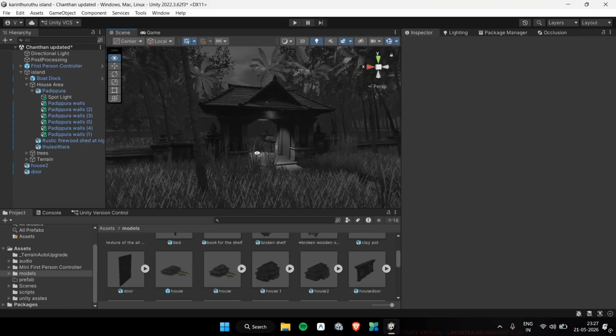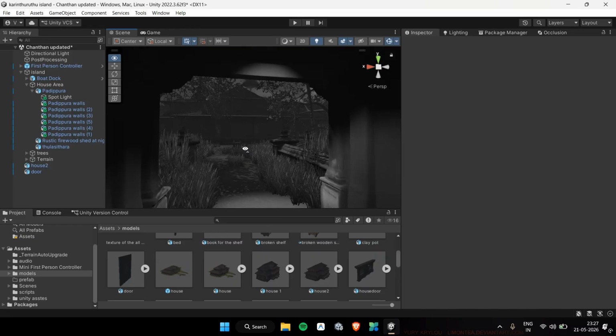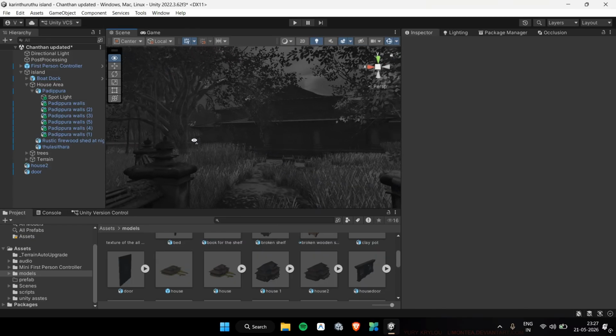In this video, I'll be working on the environment, starting with the house setup, then building the surroundings with grass and trees to bring the world to life.